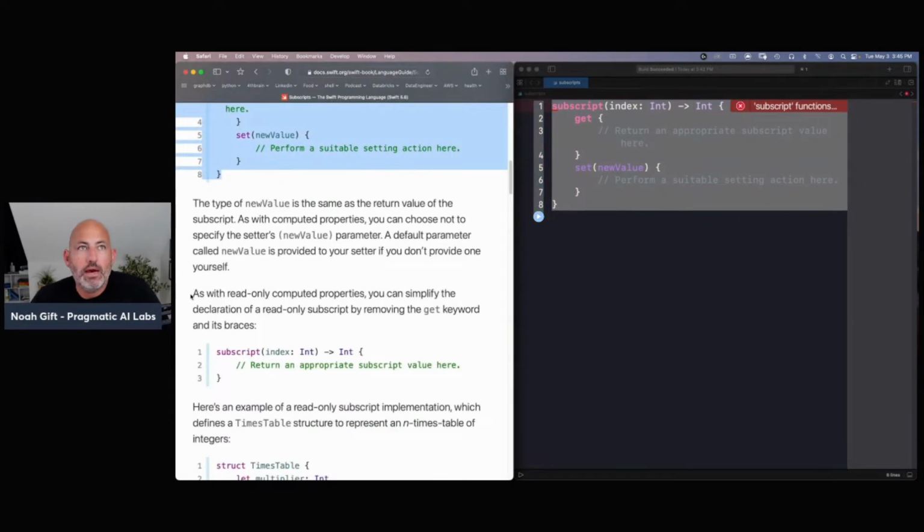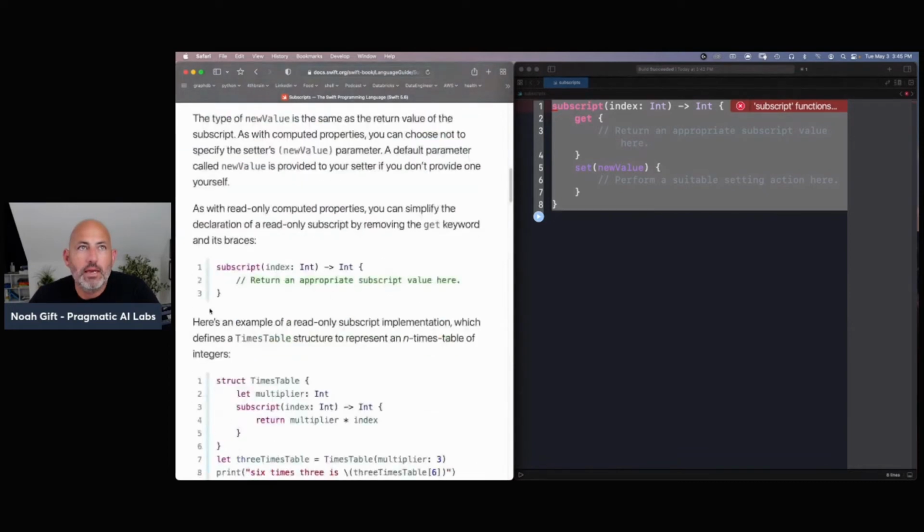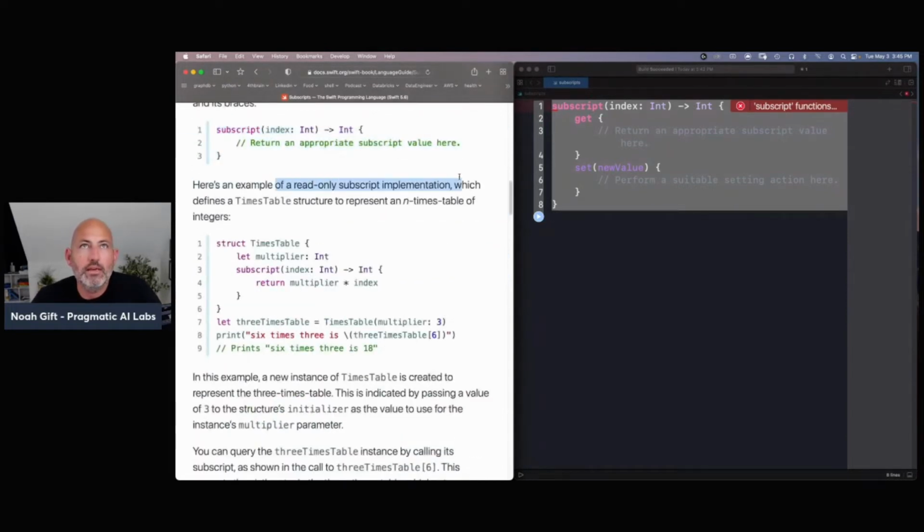You can also build out a read-only computed property to simplify the declaration. So in this particular example, you can simplify the read-only subscript by removing the get keyword. Up here, you can see that there's a getter, but in this example, this will make it read-only by using this syntax. Here's an example of a read-only subscript implementation, which defines a times table to represent a times table of integers.